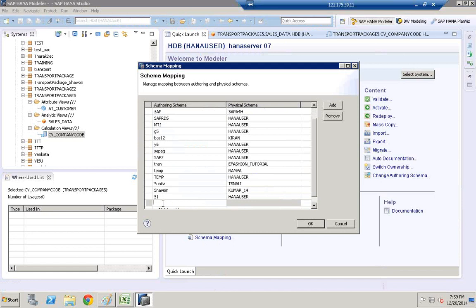Now how will you know what schema SAP is using? You can refer to the technical mapping document that is provided by SAP as a part of RDS. If you go to the technical mapping document, it will give you details of what tables are being used in what schemas. So based on that document, you can map the schemas over here.